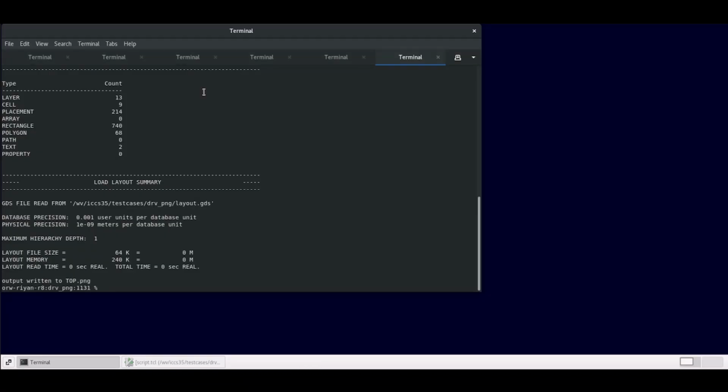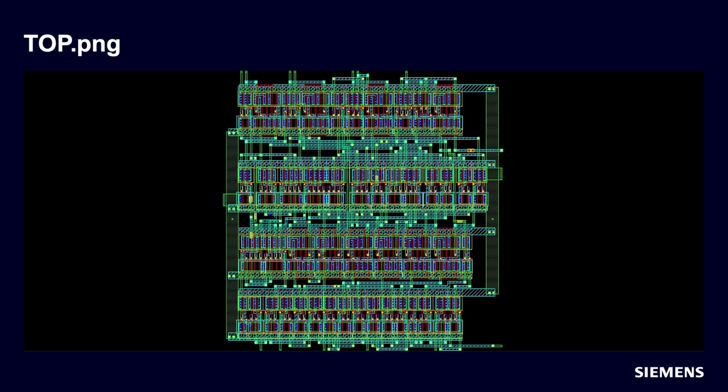The output image in our demo is written out to topcellname.png. When we open up that image, we notice that we get the exact same output as our GUI method. In this video, we have covered two expedited ways to capture a layout as an image, which can now be used for sharing or documentation purposes.